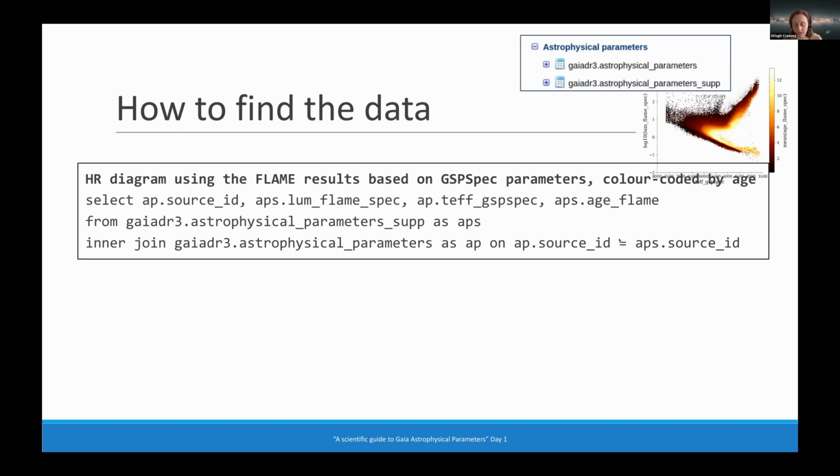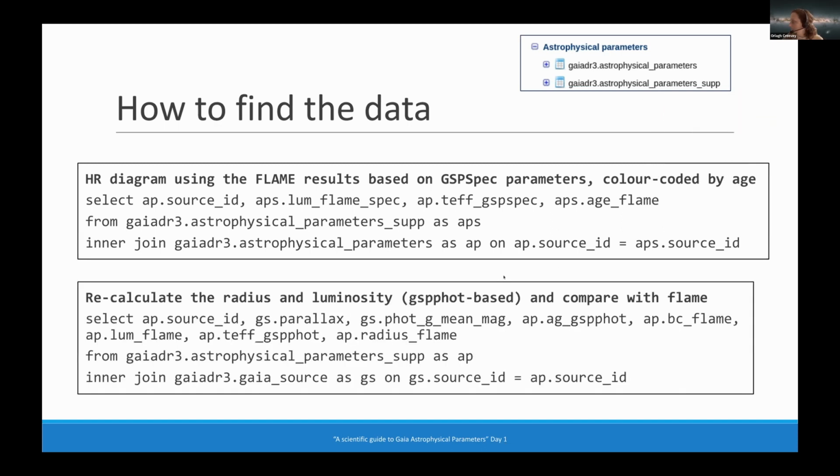Okay. So a second example is if you want to recalculate the radius and the luminosity, the GSP-Phot-based ones, and compare them with FLAME. So these are just some random examples. So I'm going to select source ID, the parallax, photometric G mean magnitude, the AG from GSP-Phot, the bolometric correction from FLAME, the luminosity from FLAME, the temperature from GSP-Phot, and the radius from FLAME. And so I'm going to select this from the Gaia DR3 astrophysical parameter. Sorry, I made a mistake again. Astrophysical parameters, no sub, as AP.